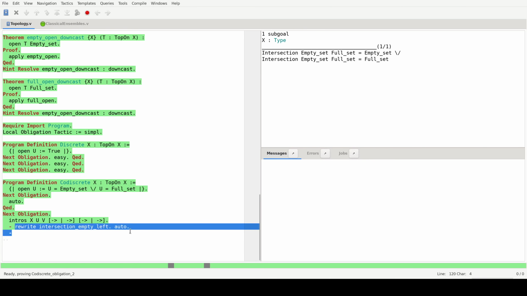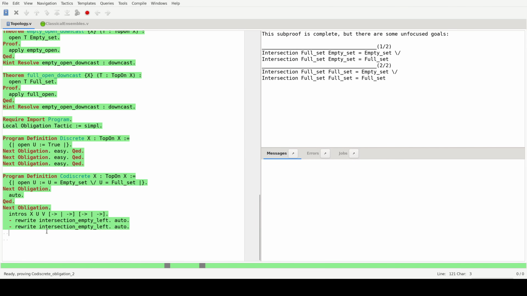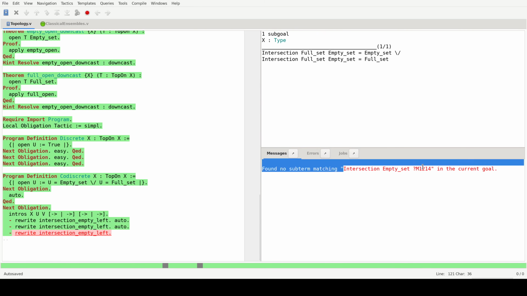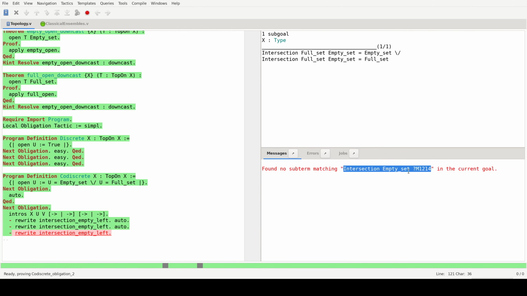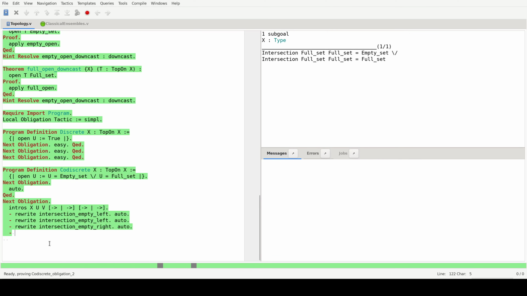This branch is exactly the same because we still have the empty set on the left. This branch is different because we have the empty set on the right. So if we try to do left here, it wouldn't work, because there is nothing that matches the theorem in our goal. Awesome, we're done. And in the final case, we actually have no empty sets. We have to come to this conclusion, which is different from the other 3 cases.